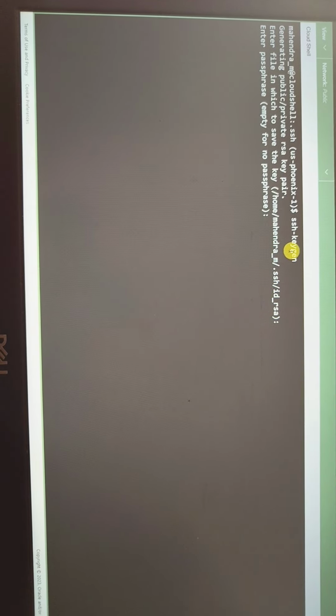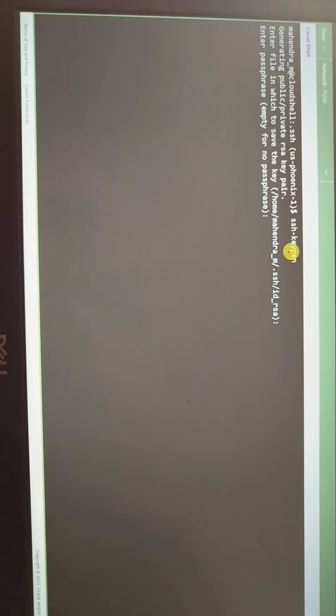Let me go ahead and generate an SSH key pair, for which I'll be using the command ssh-keygen. Let's hit enter. It says enter file in which to save the key. Let me use the default file name. Just hit enter here. It's asking to enter a passphrase. Let me hit enter. I'll leave it blank.